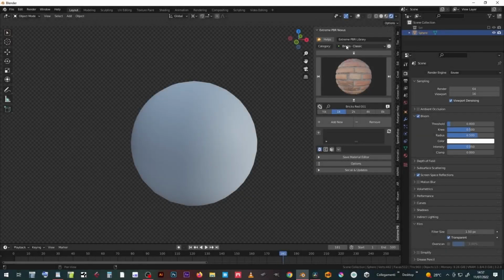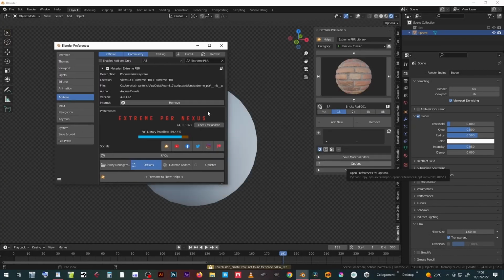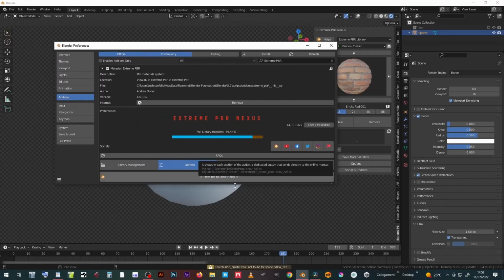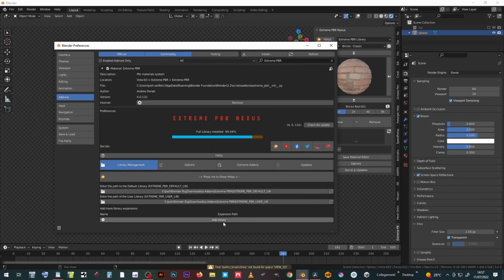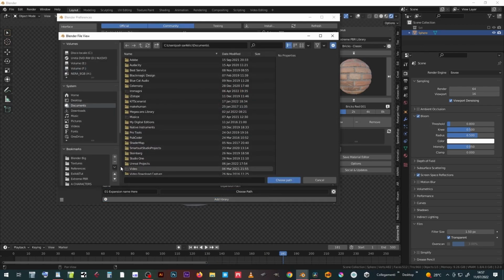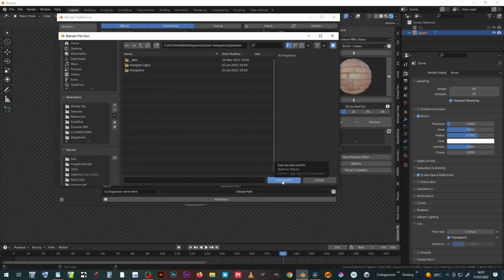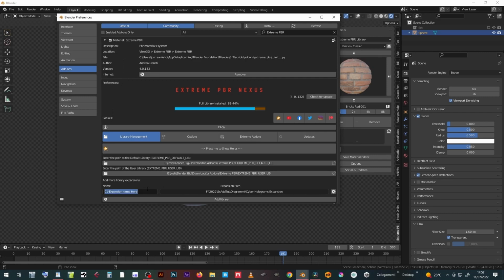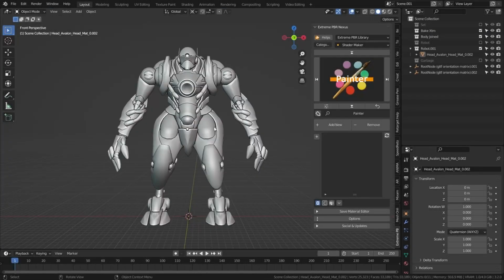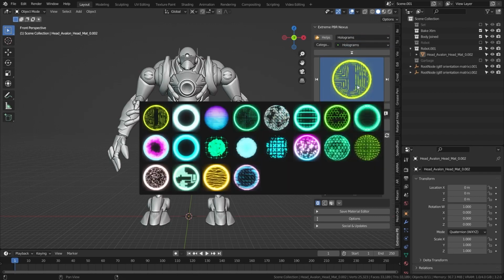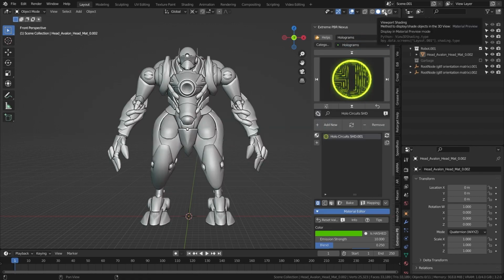To install Cyber Hologram shader within the Extreme PBR Nexus, jump to the add-on preferences and enter the library management section, add the expansion package by navigating to where you downloaded the Cyber Holograms expansion and press choose path. And don't forget to give the library a name. To load the new materials, select the library from the drop-down menu, and now you can click the thumbnail and pick any hologram material you want.